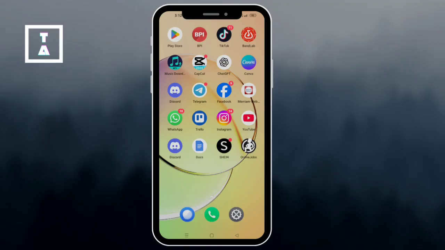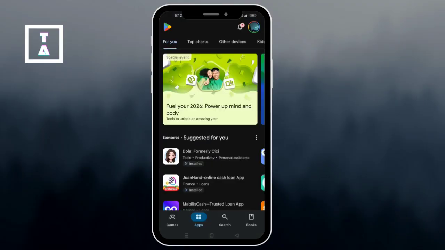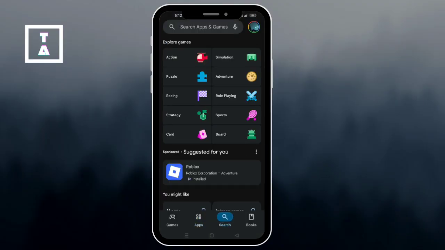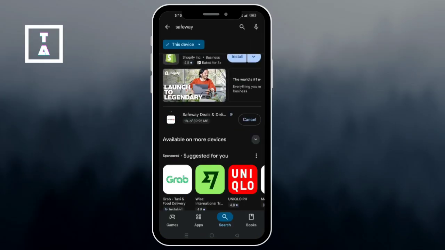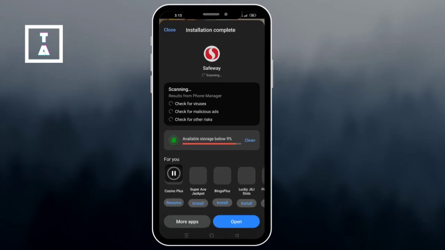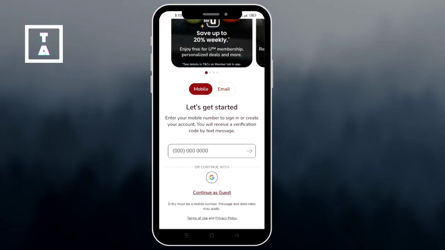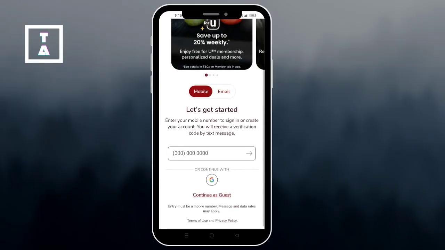Let's get started. First, open the Google Play Store on your Android device and search for Safeway, then download and install the official Safeway app. Now open the Safeway app and sign in with your email and password. If you don't have an account yet, you can sign up and follow the steps to create one.